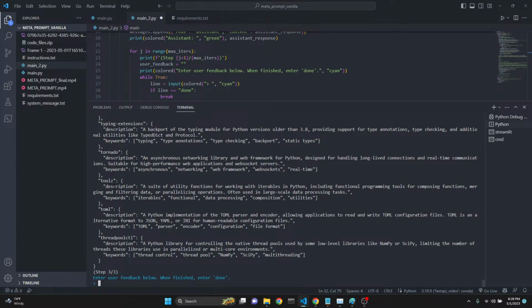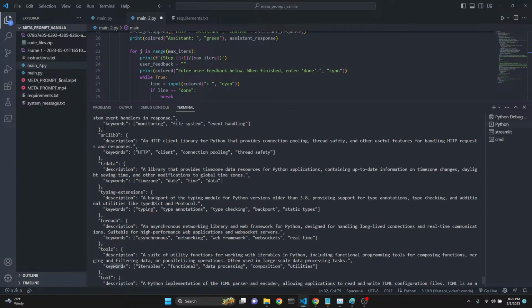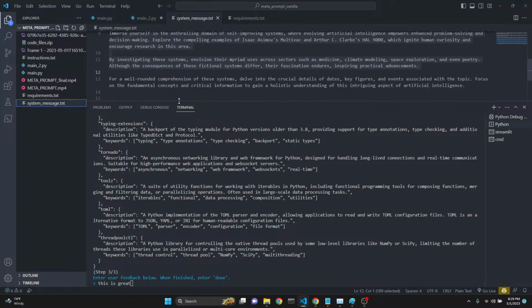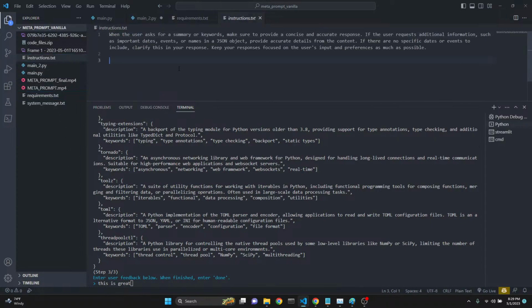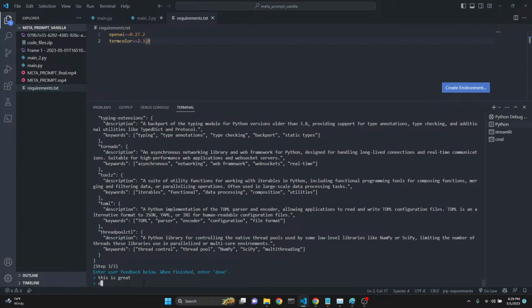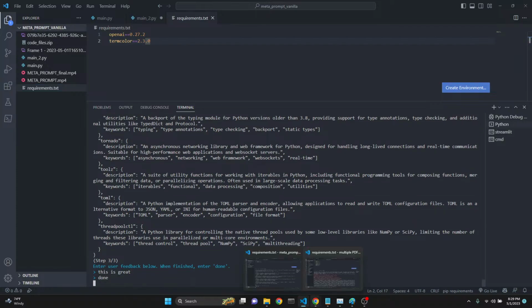Let's see. Okay, so we did get it, and everything looks good. See, we are getting keywords as a JSON object and whatnot. Let's just say this is great. Okay, and then let me delete these instructions, because eventually it writes these to the file, so it'll create a new file. So I'm just going to say this is great, and then say done, because we are doing multi-line input.